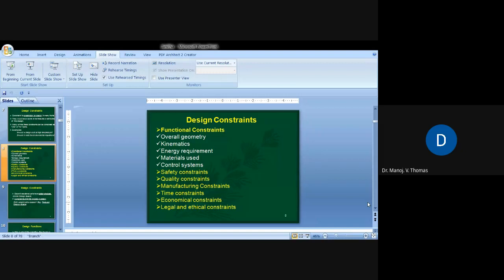Kinematics, how it's about movement. What is the speed at which it should move? Something like that. Energy requirement. What is the maximum energy requirement? What is the maximum energy that it can utilize? So that's the constraint. Materials used, what are the available materials? So again, a constraint. Control systems to be used.